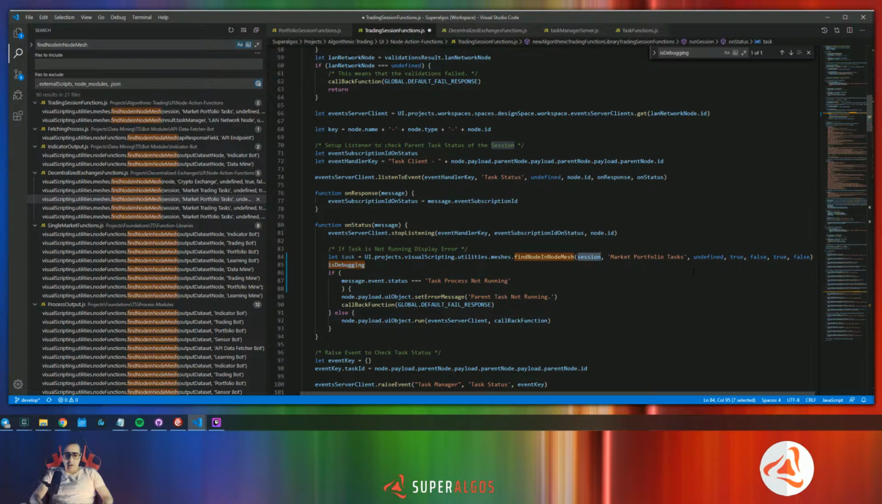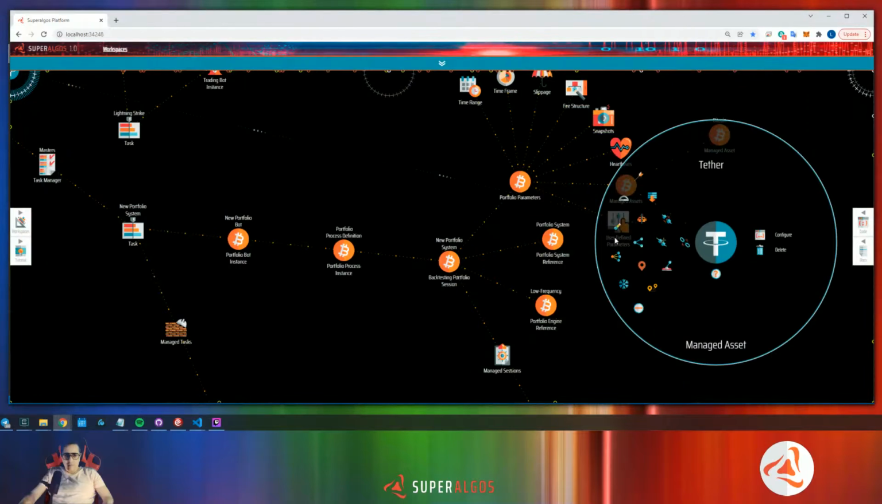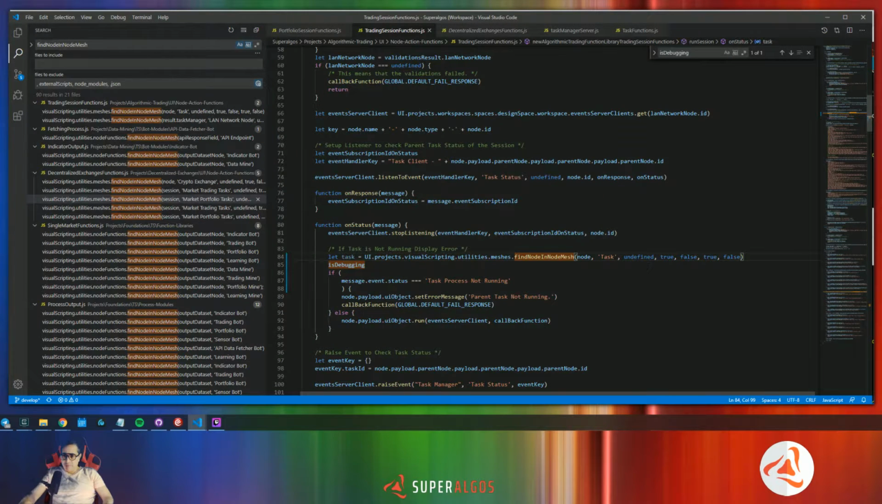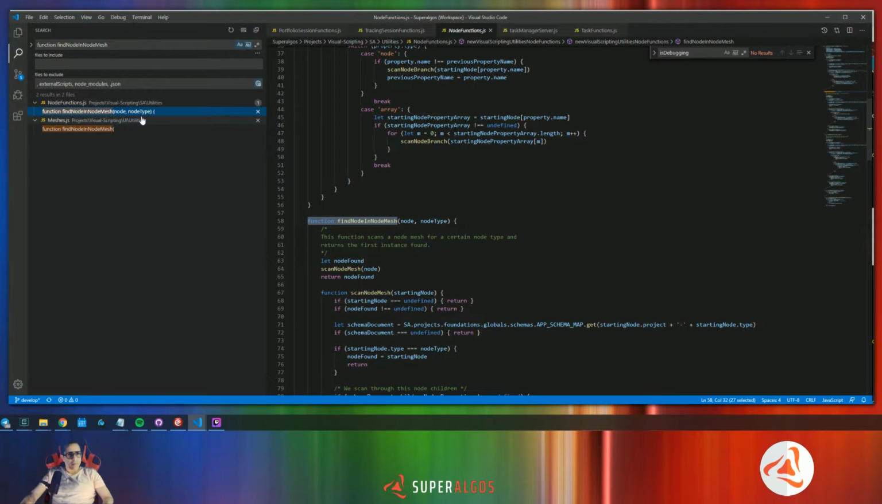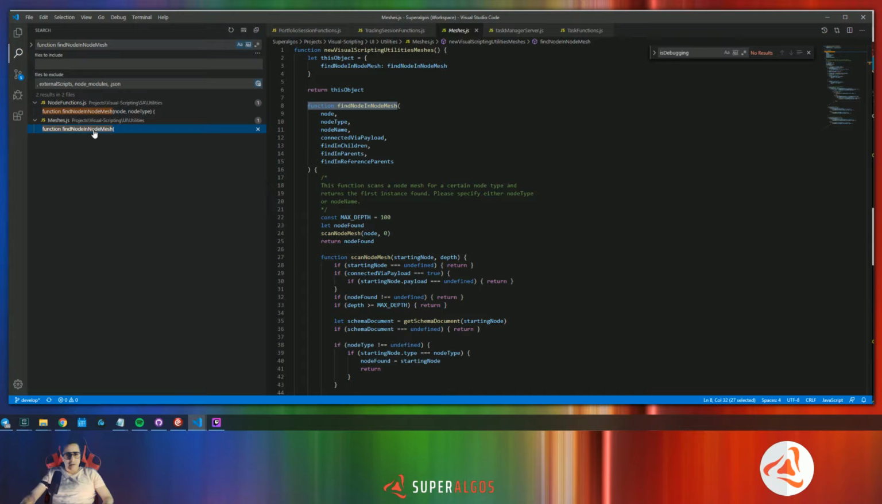So the node is node. This is going to be task. Task, the task this. And then we need this to go only upwards, okay? So I need to find the function definition, find node in these meshes. So node, node type, undefined.